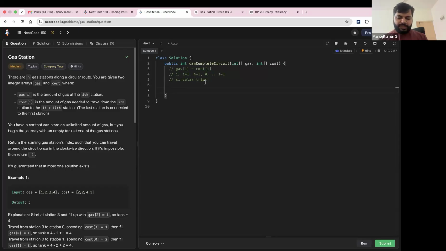So first we'll talk about the brute force approach here. I will just write the brute force approach. What should be the brute force? First of all, there is a size of this given array. I'm just going to take gas or cost as our base, which will provide the size n. And for this n, I will start a for loop, i less than n, then i plus plus.